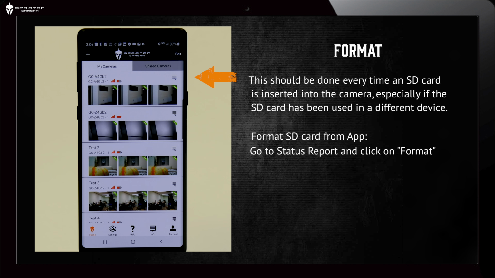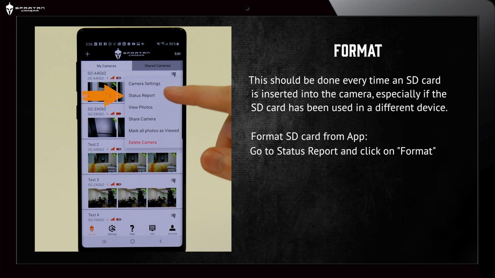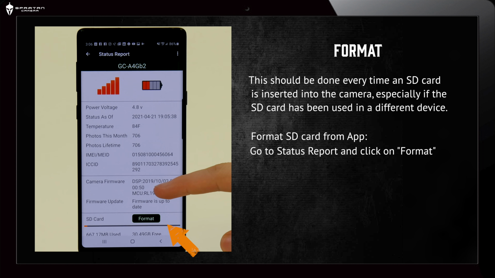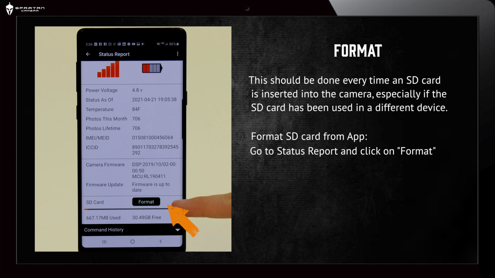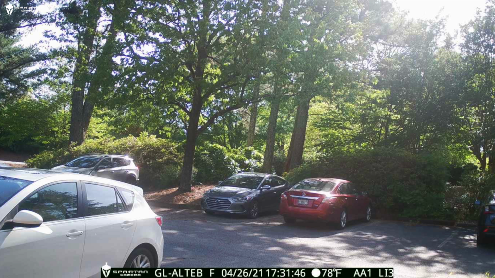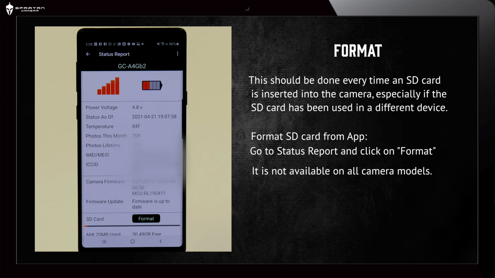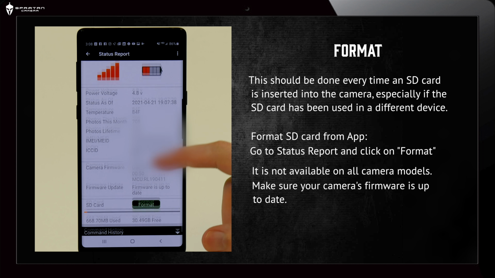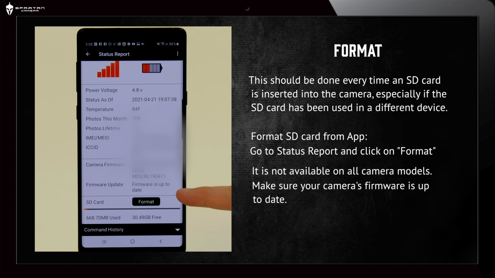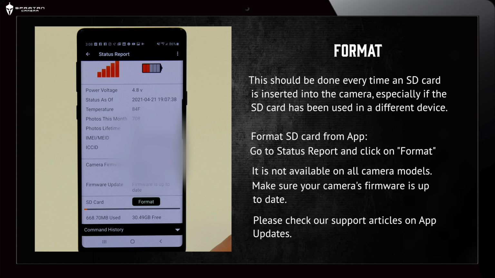When using premium service, for some models you can also request to format the SD card from the status report page in the app or in the camera management on the website. The camera will take and send a photo with F on the info strip once the SD card format request is complete. This option is not available on all camera models, but make sure your camera's firmware is up to date in order to be able to use it if your camera supports it. Please follow articles for app updates for the latest development.